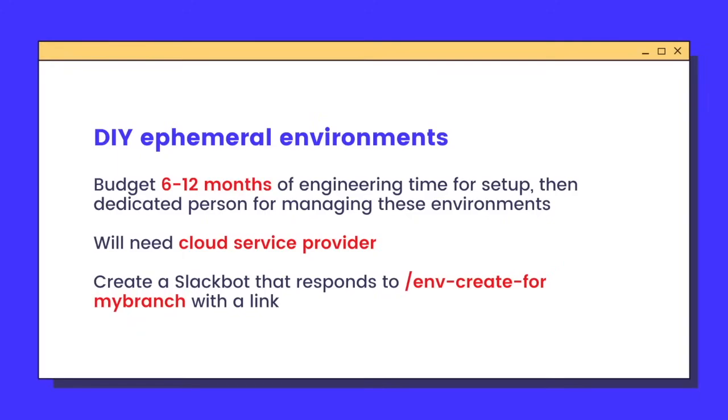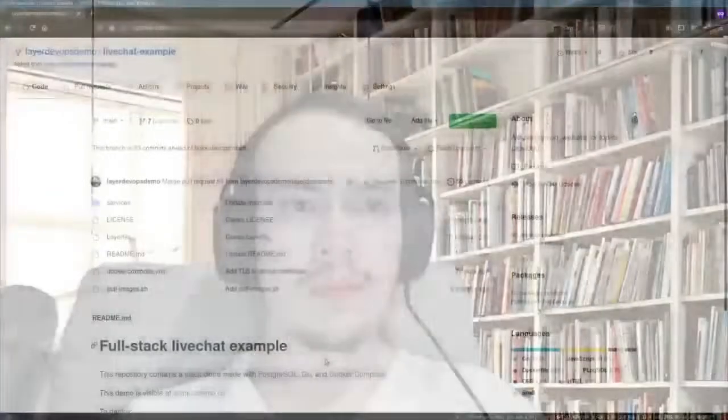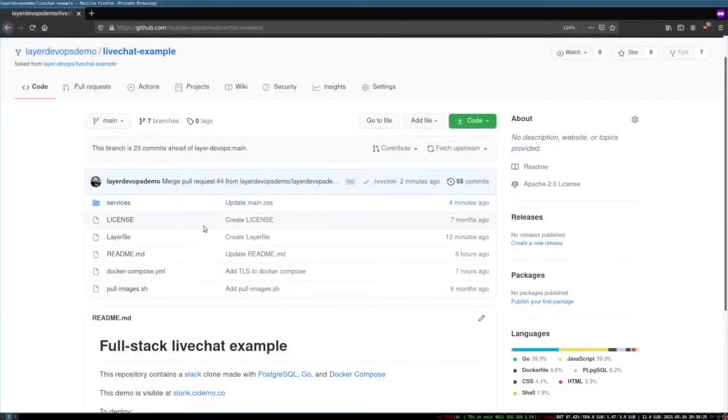So that was ephemeral environments, and that concludes our discussion of code review automation. Because pull request automation is such a core part of DevOps engineering, let's do another applied tutorial here. In this example, we'll be setting up ephemeral environments, the same way we talked about before, using a hosted platform for the sake of simplicity.